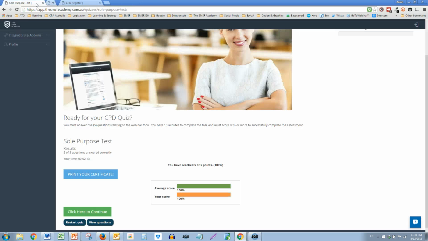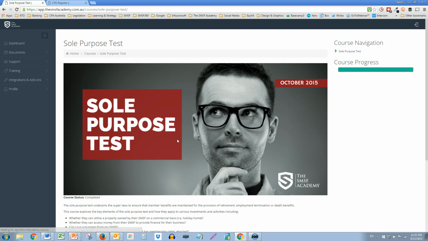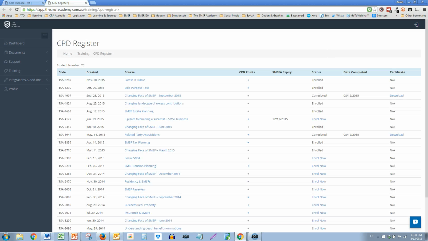So inside the actual CPD register, you'll find those specific points. We don't include that on the document simply because we have to apply to the professional bodies on a quarterly basis for that CPD assessment. So you'll be able to go back to the CPD register at any time to access that certificate information or that CPD information. So I'm now going to refresh.